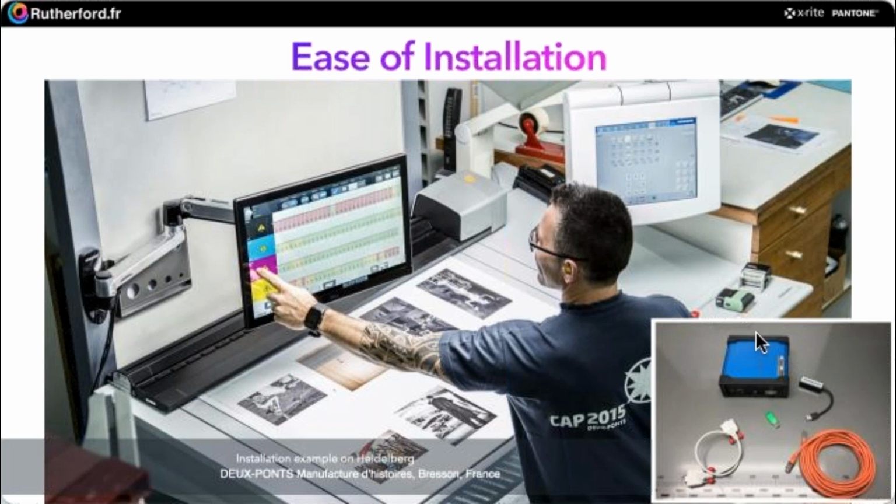And what are you going to install? Just have a look at the right picture. You've got the blue box. You've got cables to connect from the console, from the pre-press, to the blue box, and it's done. So it's very easy to install. It's very safe to install. And that's also why you can remove it and install it on another press. It's as easy as this. Very easy to install, very fast to install, and very easy to use.